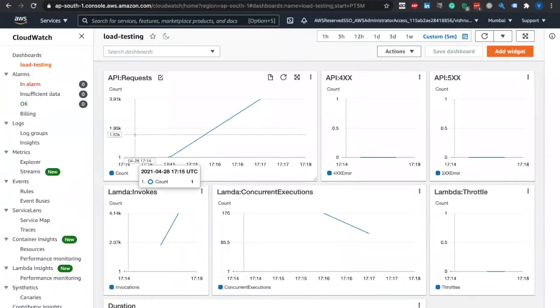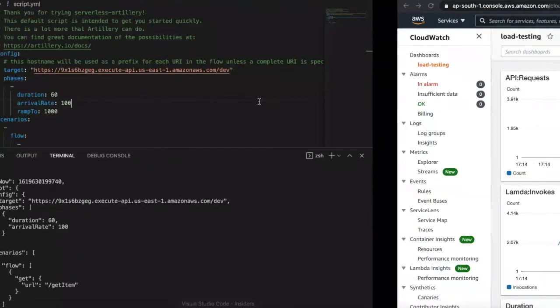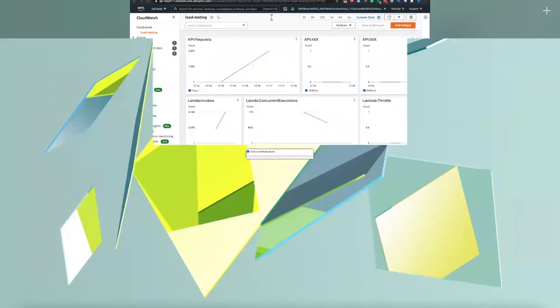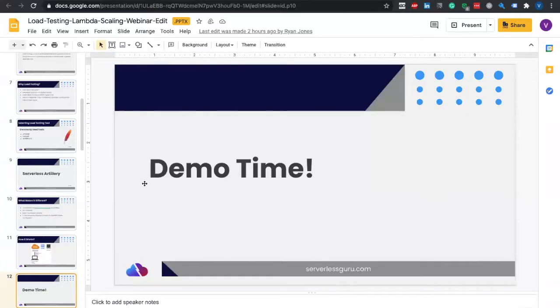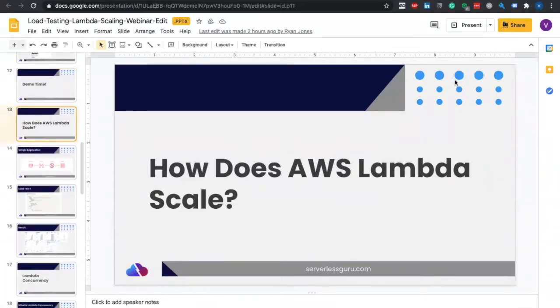Basically, you can do load testing for any kind of environment. For example, if it's serverless or a container-based instance, you can use this particular simple configuration here, and you can load test. So basically, you just need to put the endpoint details here, and it will do the magic. So that's the demo. That's it. And let's go to the next session.